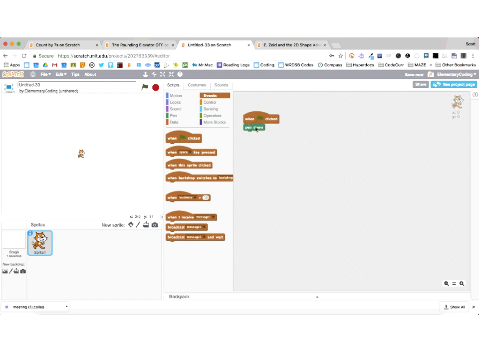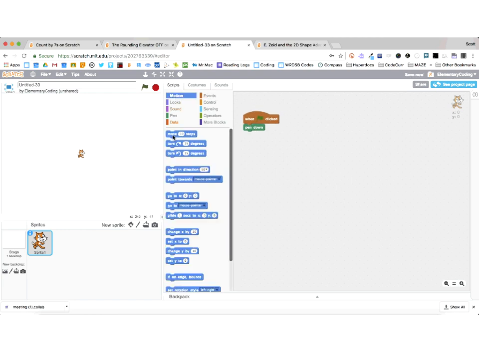And let's say when green flag clicked, pen down, and I want my sprite to move. So if I pull out a move block, 10 steps is only 10 pixels. If you move 10 pixels, that's not very far at all on the screen. So we're going to move 200 steps. And I'm going to click away from there so it stays.